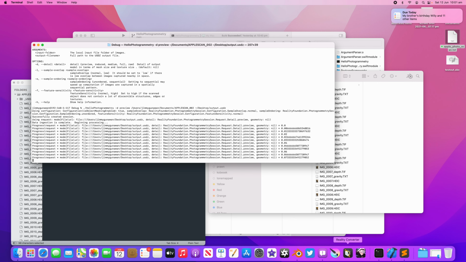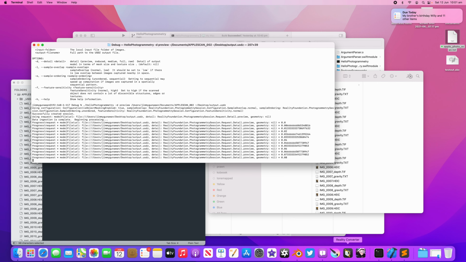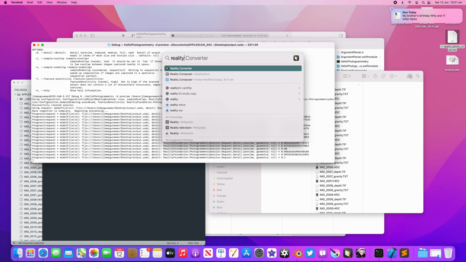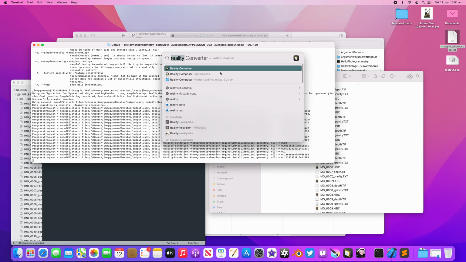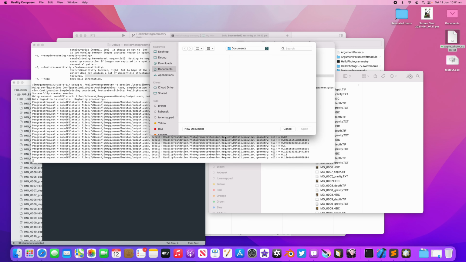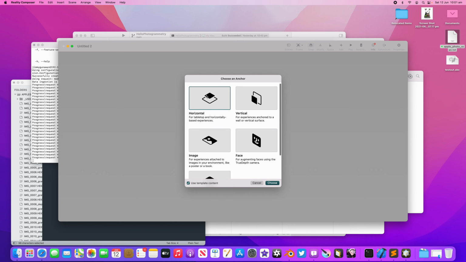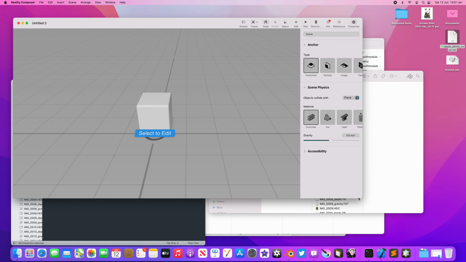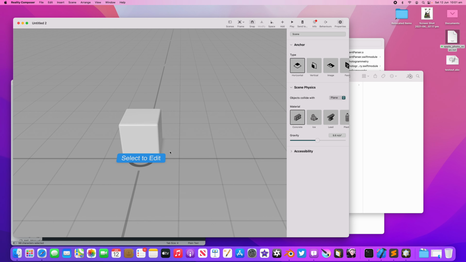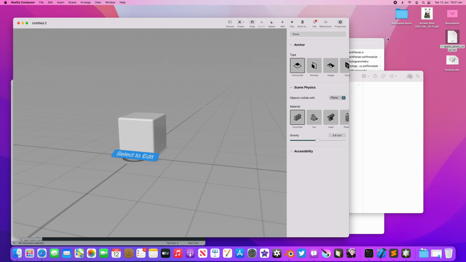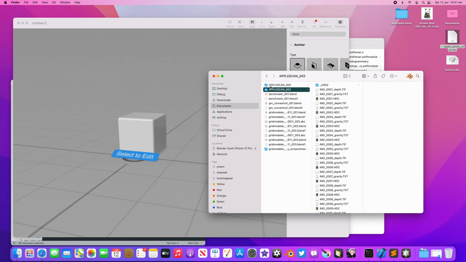While it's doing that, we can use the Reality Composer app and take a look. I'll create a new document. I've shown you how to use this before. I think this is the Reality Composer app. Basically, this app allows you to bring in all the AR objects, USDC objects, and then turn them into augmented reality.